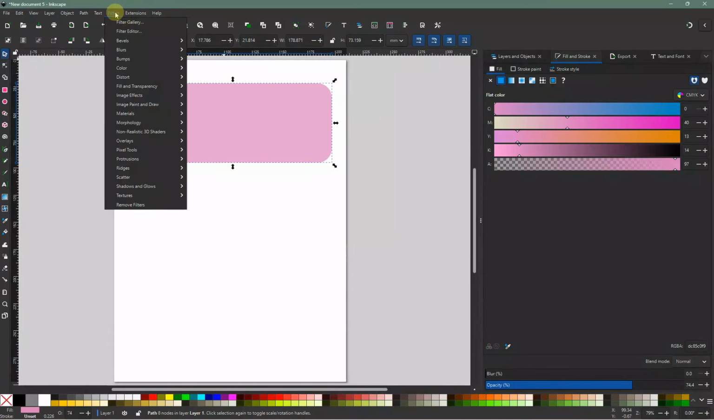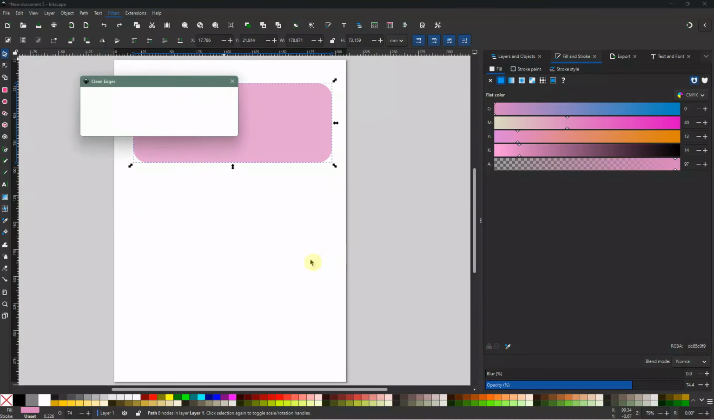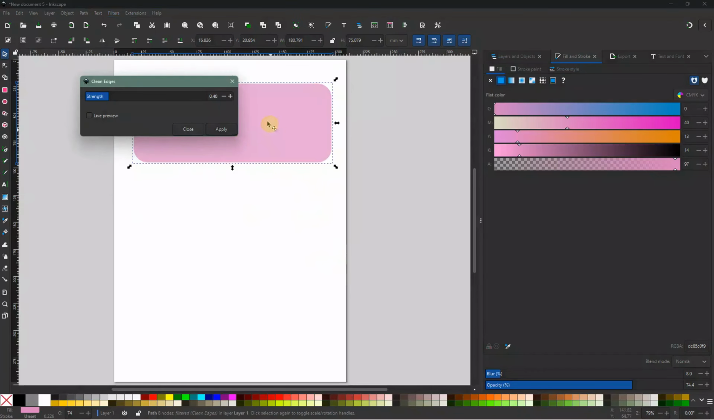Next, go to the top menu and click on Filters. This will drop down a list of filter options. You'll see categories like blurs, color, distort, and many more. Hover over each category to see the specific filters available.